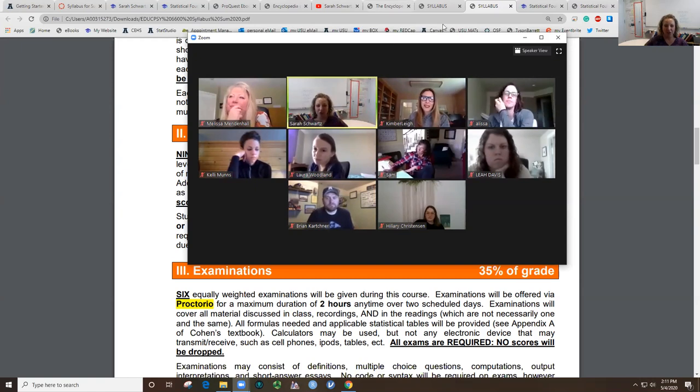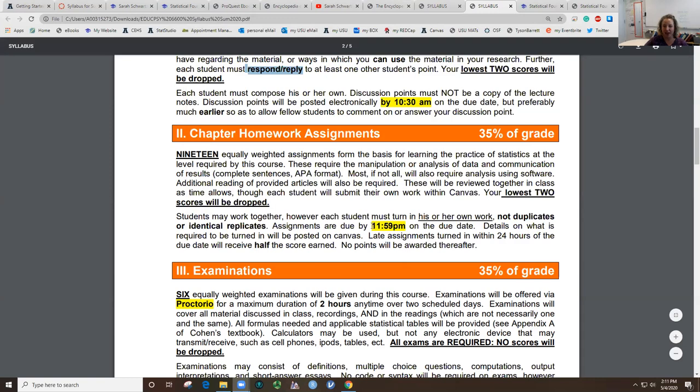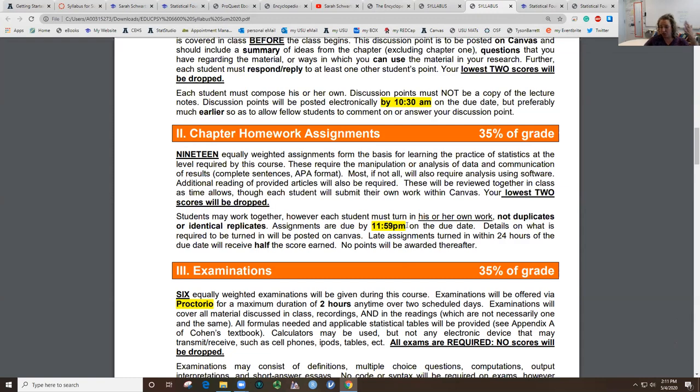And if you want to work ahead, let me just show you what you can do for the assignments. Now these assignments, I have made the deadline basically midnight each night. That way, you can come to class and ask questions and you have time after class to finish them up before they're due.